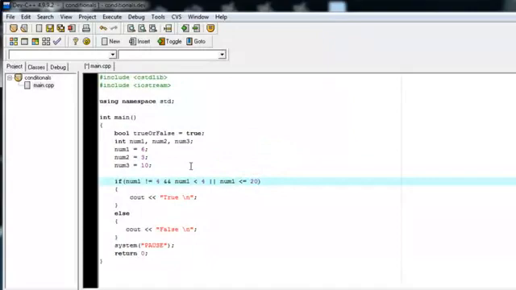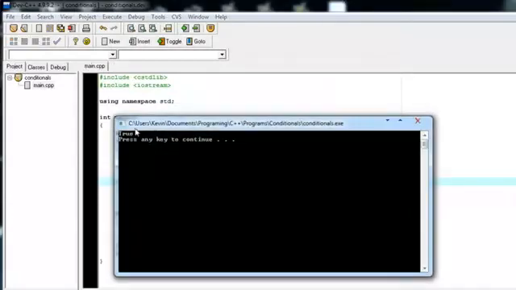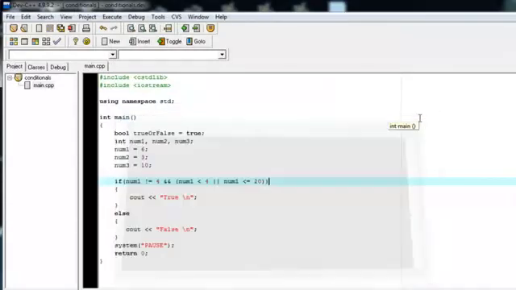So we don't really need parentheses around this, but anytime I have an if statement that's 3 or more expressions, I like to put parentheses around it just to make it very clear to myself and abundantly clear to the compiler what I want to be done. So if you put parentheses around that, that's true, because num1 is currently 6.